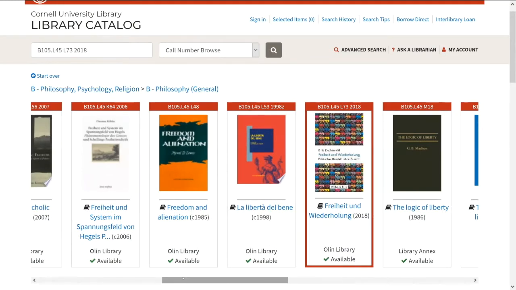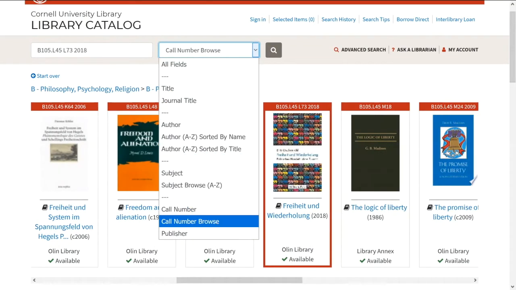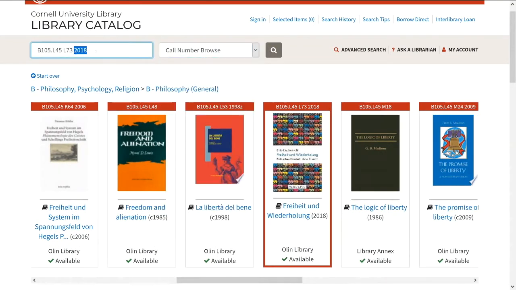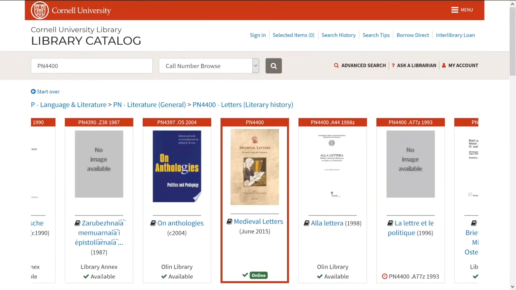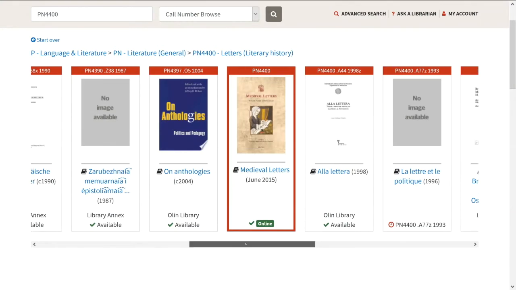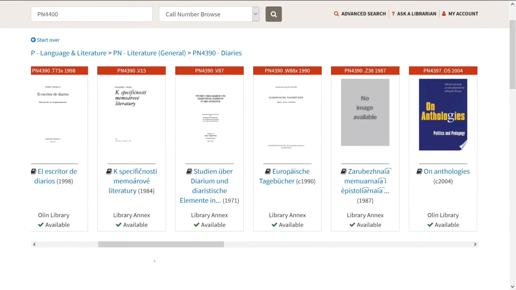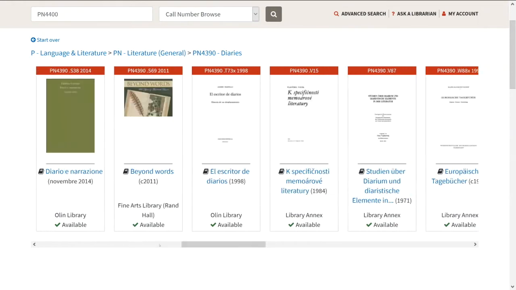You can also access the call number browse using the search field above. So we've got call number browse selected, and we'll put in PN 4400. That will at some point take us to that, and we can browse here as well. And one other thing we do with the classification labels at the top is if you scroll off of the current area that you're looking at, so we're in letters, but now we've moved into PN 4390, which is diaries. And so now we're looking at those.